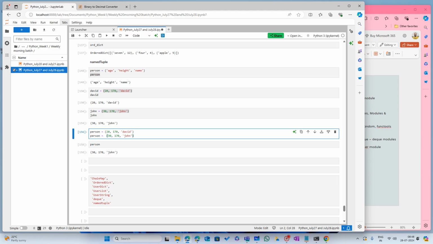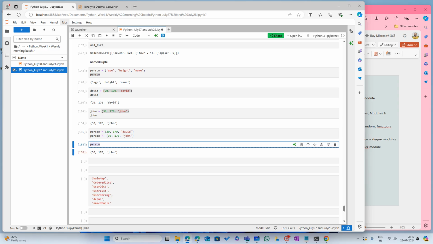You are following me now? If I wanted to have one common person and have values assigned under that person, various values or different values assigned to the same variable, I can't do that with the tuple.